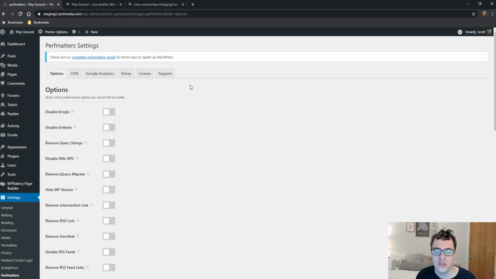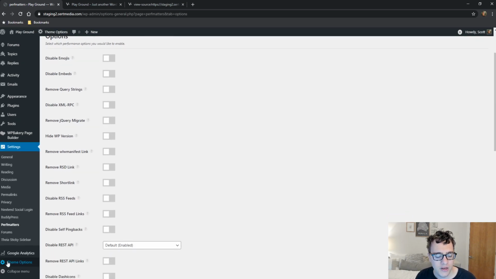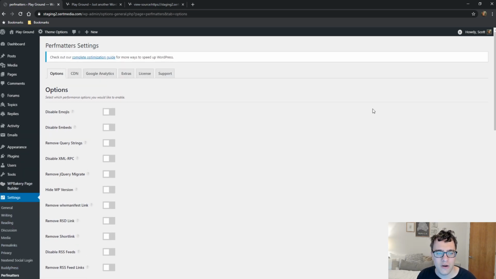So I'm going to go through each of the settings. I'm going to give you my thoughts and opinions, and I'm going to try to address the common questions that I get regarding the plugin. So when you first get the plugin installed, you're going to go to Settings and Perfmatters, and this is where you'll get the admin panel. It's fairly straightforward and easy to use, and it comes with a lot of useful options.